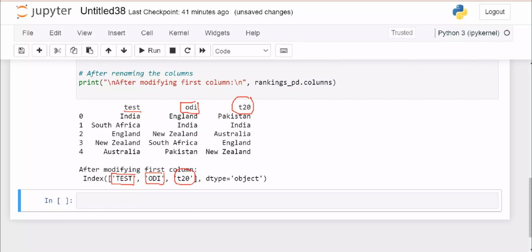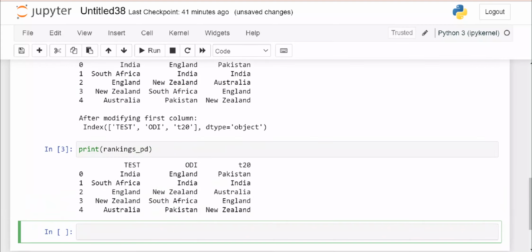Suppose you want to print, you just write print our data frame, rankings underscore PD. So now you can see clearly the new column names. Here test is a new column name and ODI is a new column name and T20 is an old column name. So this is one way of changing the column names in the given pandas data frame.